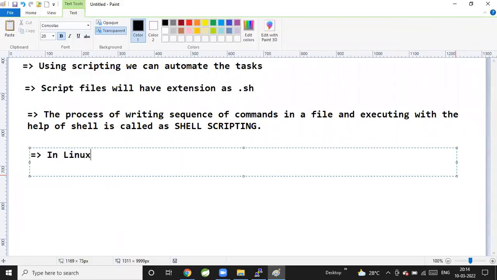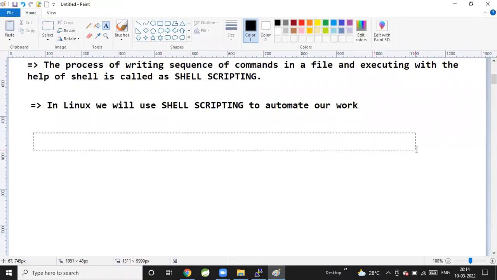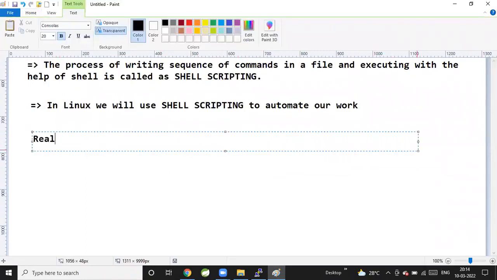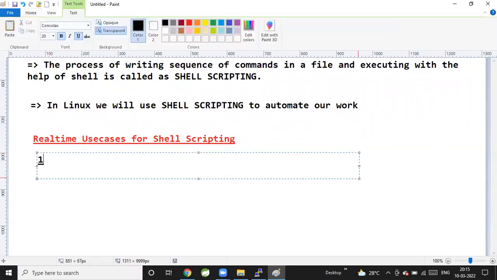In Linux, we will use shell scripting to automate our work. Real-time use cases for shell scripting: where exactly are we going to use shell scripting in real time? It's not one, guys. There are several use cases available to use shell scripting.